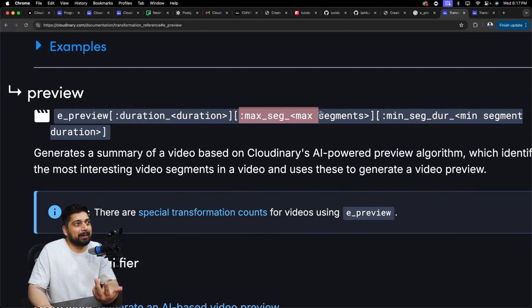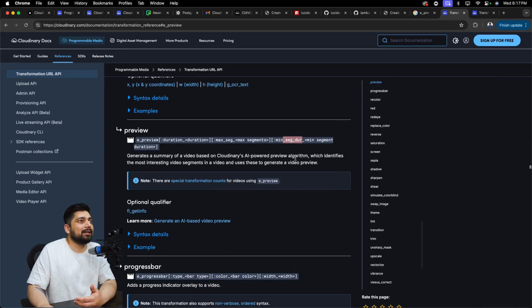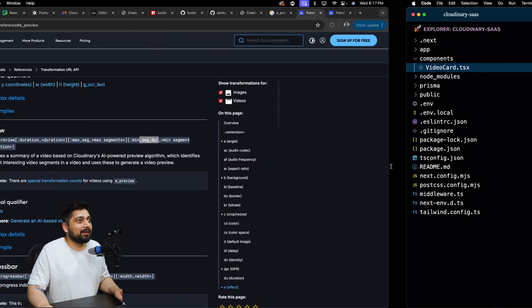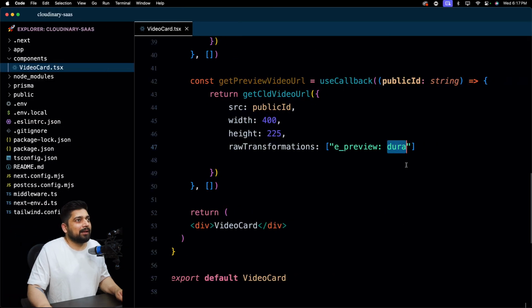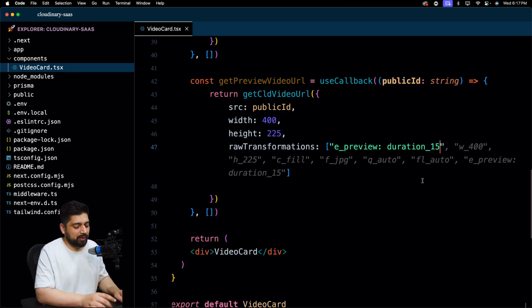Then you can provide the max segment, and the minimum segment that you require of the duration. So that's exactly what we are trying to write here. Now I hope you get the idea of where this actually comes from. We can grab this duration underscore, whatever the duration is. Copy that. And e-preview, the duration is going to be, let's just say, 15 seconds of it, depending on how long the video is.